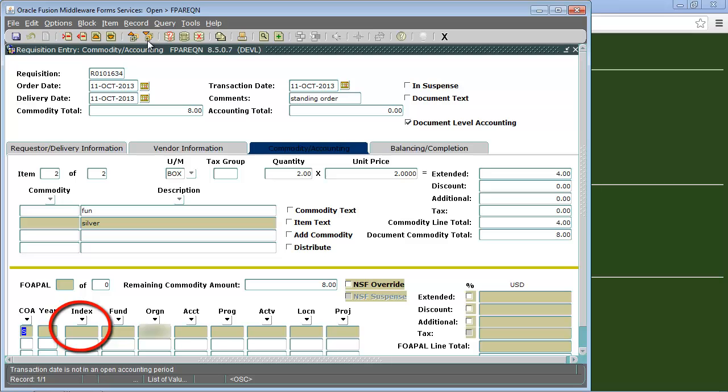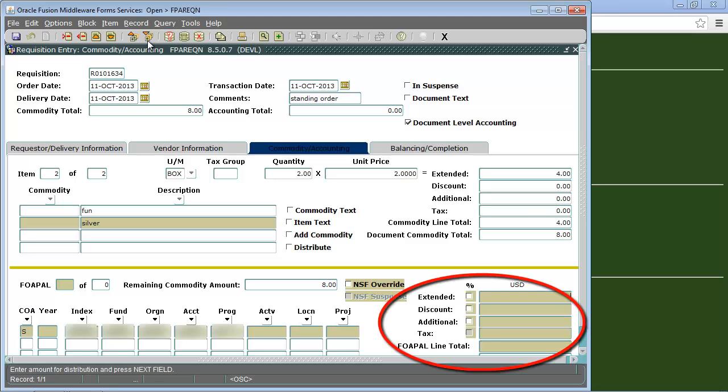We will tab over to the index field and enter our index code. If you don't know your index code, then you can click on the down arrow under index and find it there. Once we enter our index code, this will automatically fill in the fund and org fields. We'll need to go over and fill in the accounting field manually. Again, if we don't know this number, then we can just click the down arrow and search for it. We will continue to tab over until all of the blocks under the extended field are filled in.